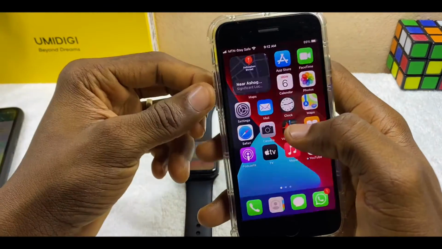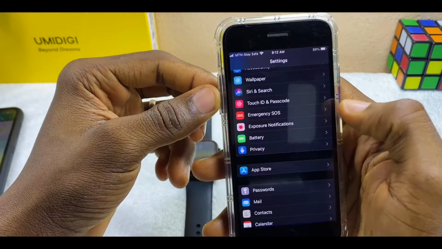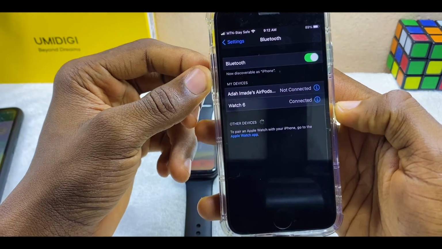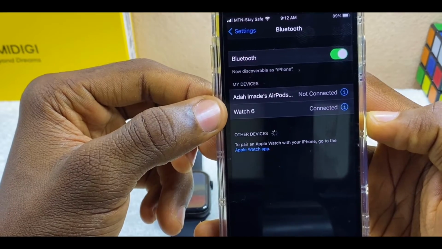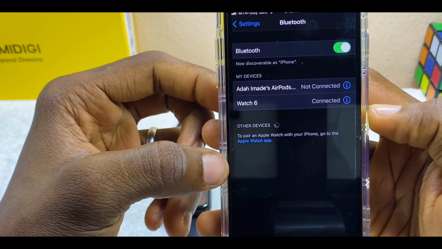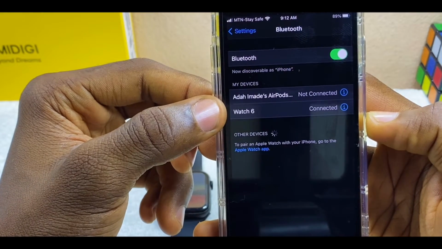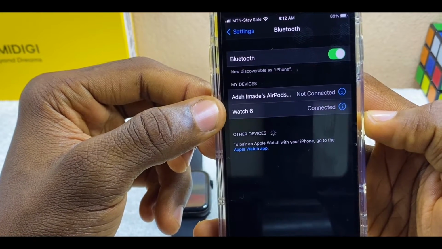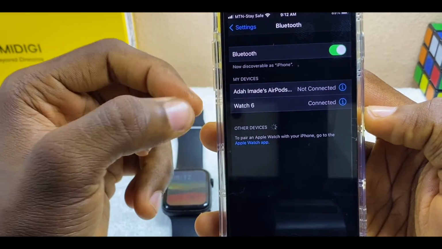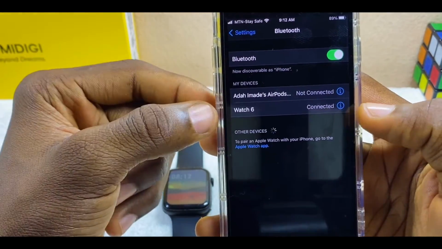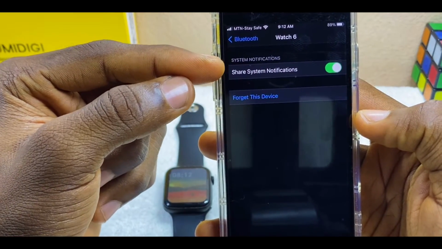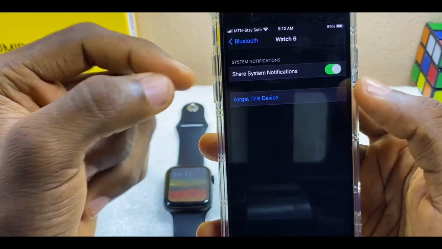So the next thing to do is to go to the settings of your iPhone, and you go to the Bluetooth settings, and you are going to see one Watch 6 has already been connected. Then you are going to see another Watch 6 that is going to pop up here. So first thing to do is to go to this Watch 6 and select the eye icon here, and make sure you have the share system notification toggle on.